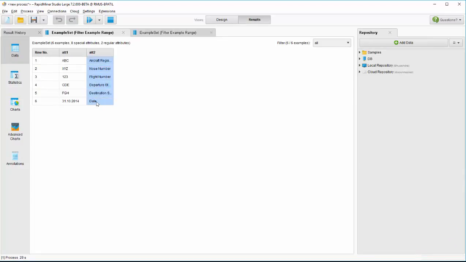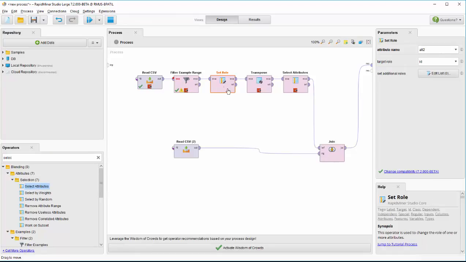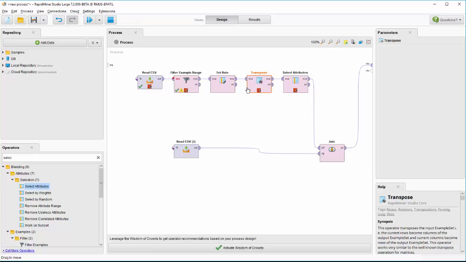In this case, obviously I have the header and the value, but I would really want it to be columns, where aircraft registration becomes a column and the value ABC is the actual cell value. Noise number is a new column and XYZ is a cell value. So to do that, I'm going to use the RapidMiner Transpose operator, and for the transpose to work, I have to tell RapidMiner which is my ID column so that it can convert that to the column headers. So I use the Set Role operator, and I say ATT2 is my ID, and then a simple Transpose operator. The output of these two steps looks something like this.